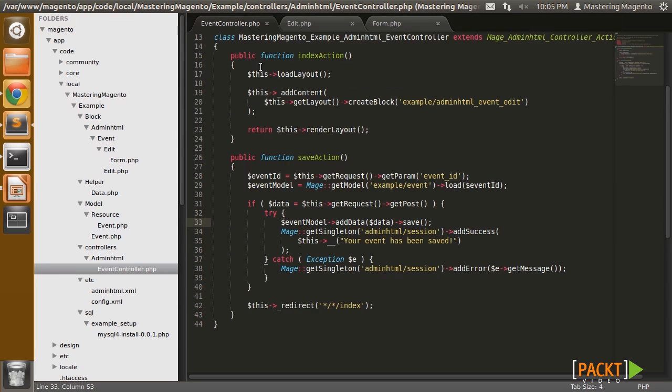In our event controller, we have the save action. Line by line, let's take a look at what this action is doing. First, we're gathering some parameters from the URL. This allows us to edit our event models in the future. The rest of this function is basically processing the post data the Magento way.